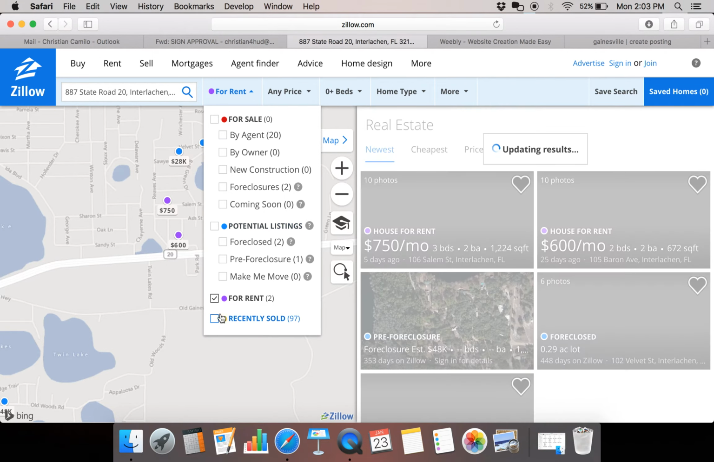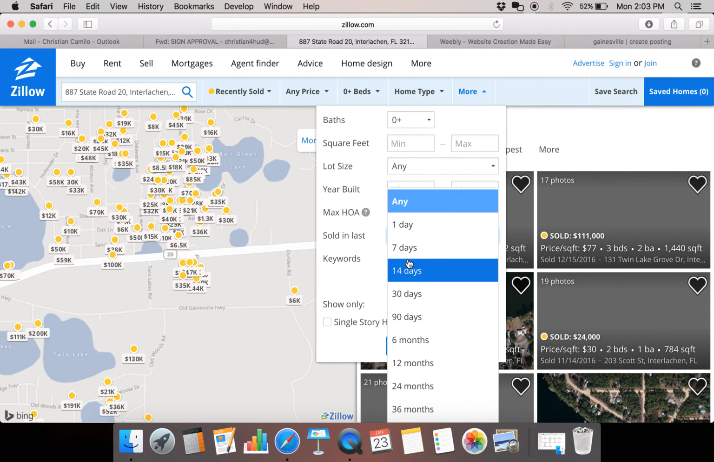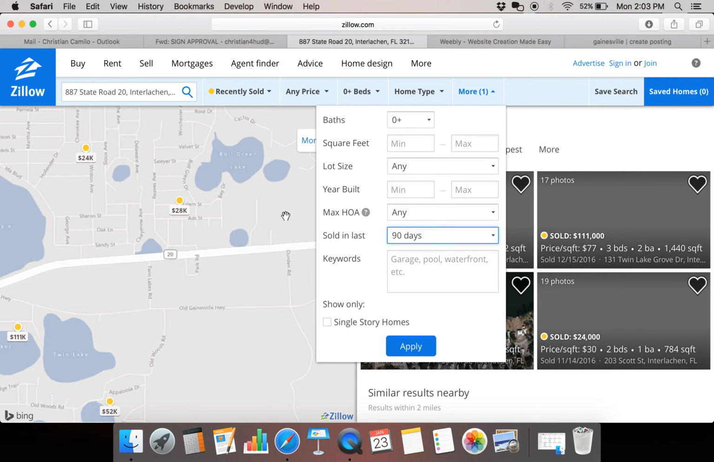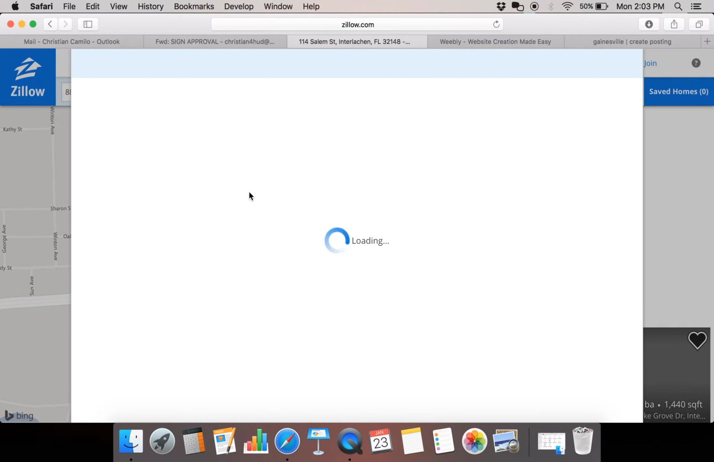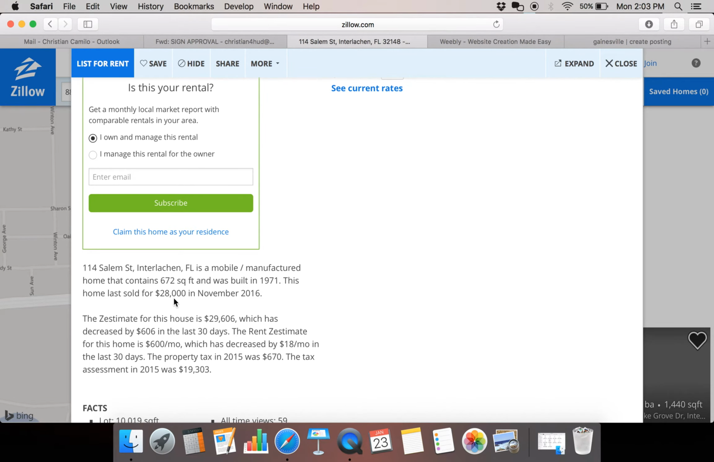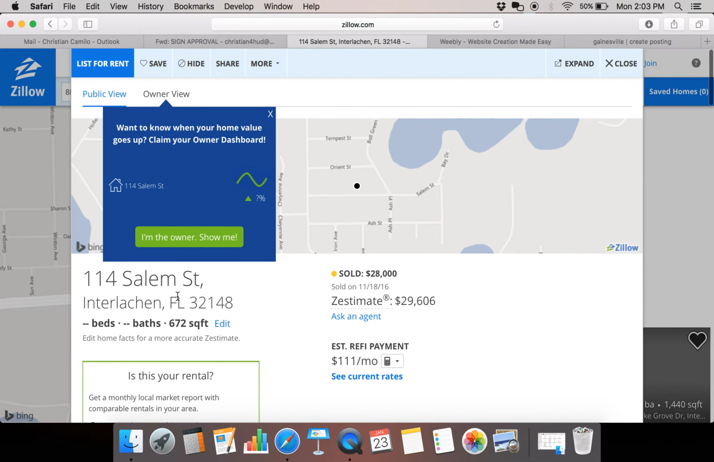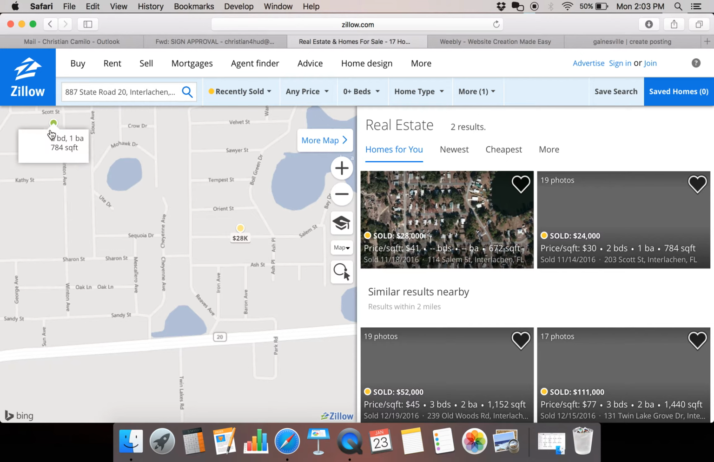Zillow is connected to the county data. I don't trust the Zestimates, but I do trust the yellow dots that pop up. See all those yellow dots? Sold in the last 90 days. There we go, we got some transactions. So this was a really small house that sold for $28,000. These two houses, this one and this one, are going to be my comp properties to justify why I'm selling at my cash price, okay?